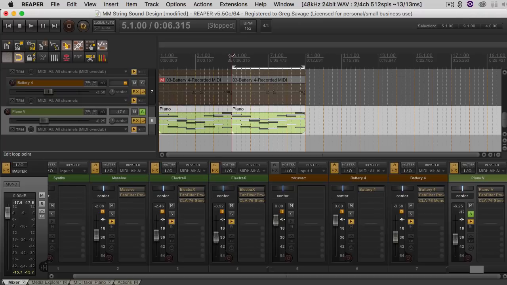how to take a piano and make it sound like a string sound. Apparently I didn't explain it too well, so I'm going to go a little slower this time. Hopefully more people get it. So let's go ahead and play the piano loop.